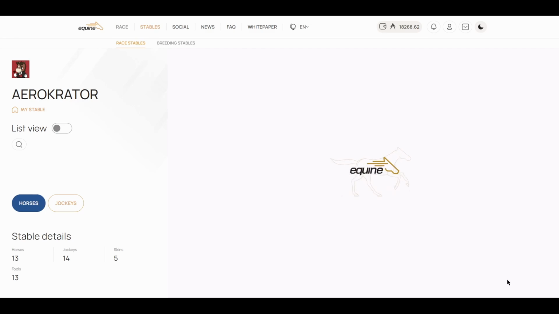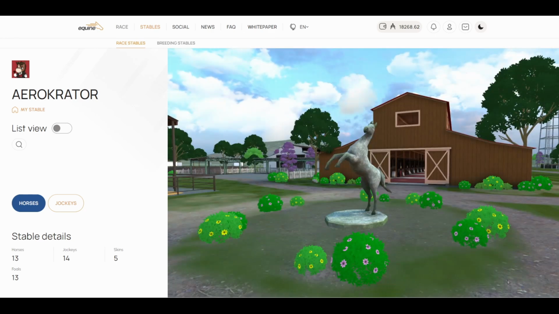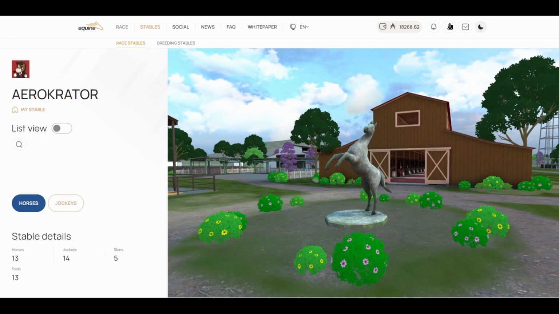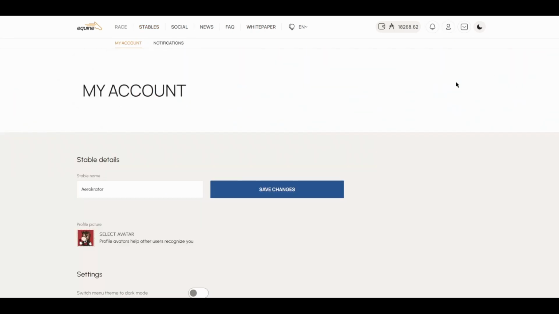So the first time you log in, you get directly to your stable view. The stables are basically your inventory. That's where you can see your horses, your jockeys and your skins. But before getting there, I want to show you the account part, the user account, where you can set up some parameters. If you go to the top right to this little icon, here you are on your account page.